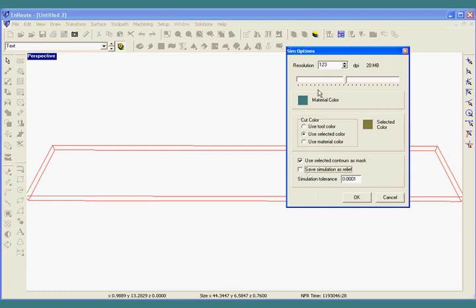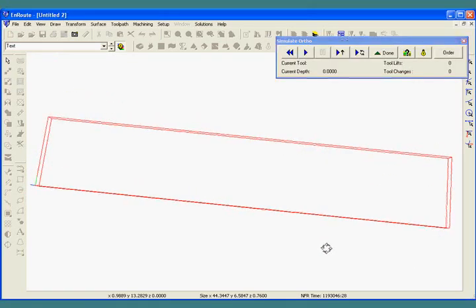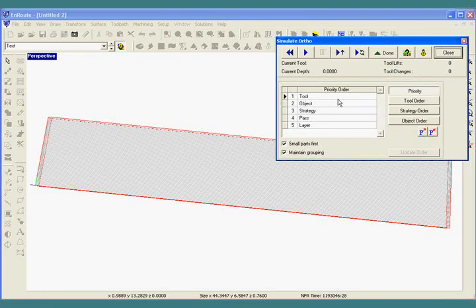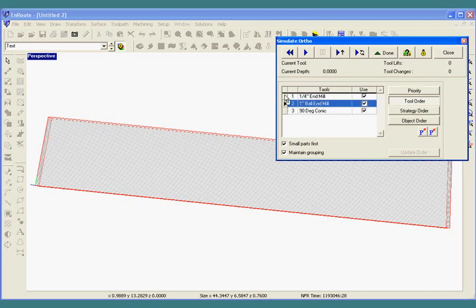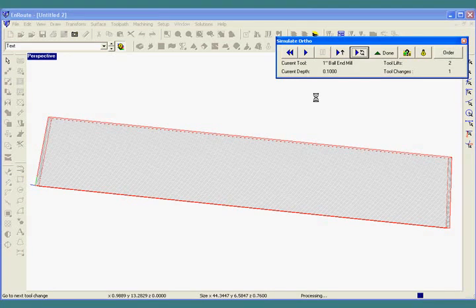I'm going to keep my resolution about 123 dpi, which will give me a good preview of the part, and I have a couple different material colors selected. I can reposition my part by using the shift and the right click key. Now I'm going to set the order, and I'm going to order it by tool, and I'm going to have it do the texture first, then the engrave, and then the cutout. Now we'll go to the first tool change.